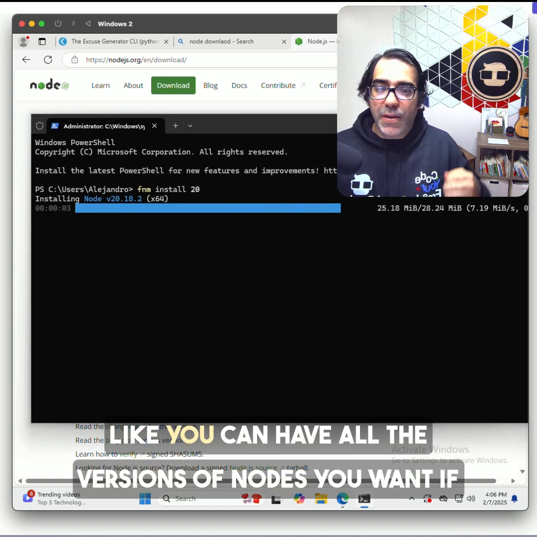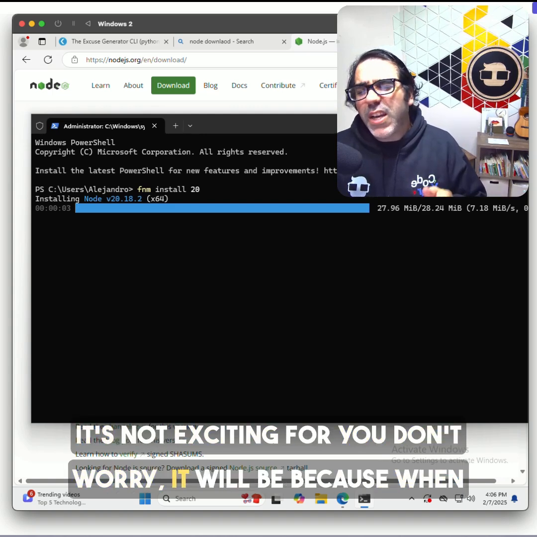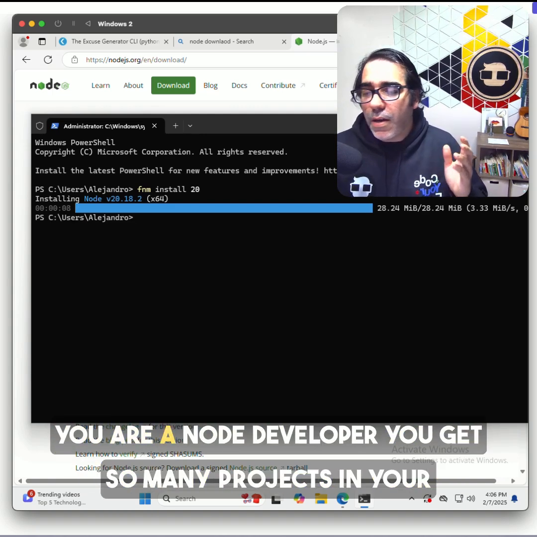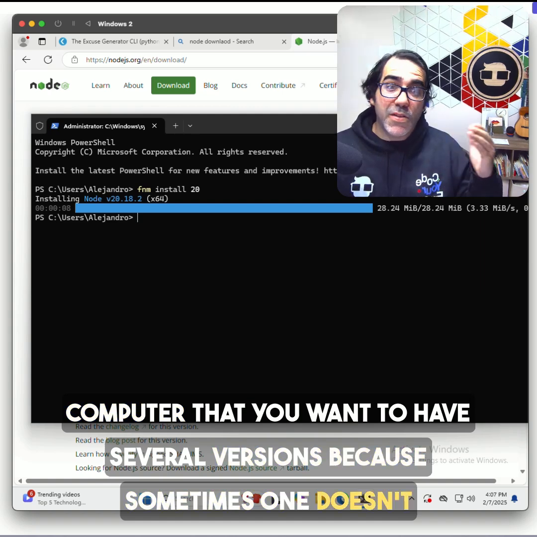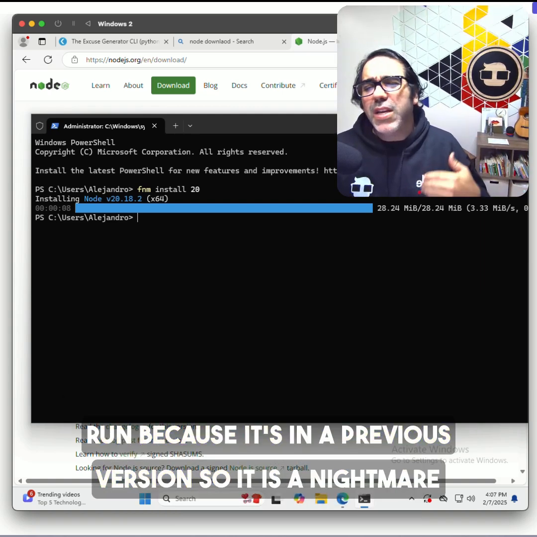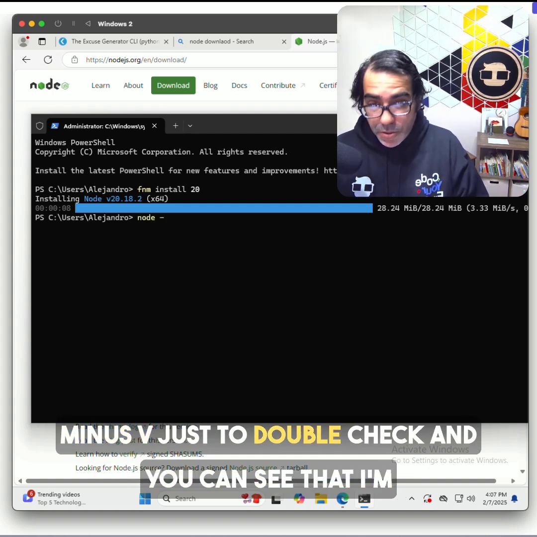Isn't that exciting? You can have all the versions of Node you want. If it's not exciting for you, don't worry, it will be. Because when you are a Node developer, you get so many projects in your computer that you want to have several versions, because sometimes one doesn't run because it's in a previous version. So it is a nightmare, and it's amazing to have fnm. Now I'm going to say node -v just to double check.